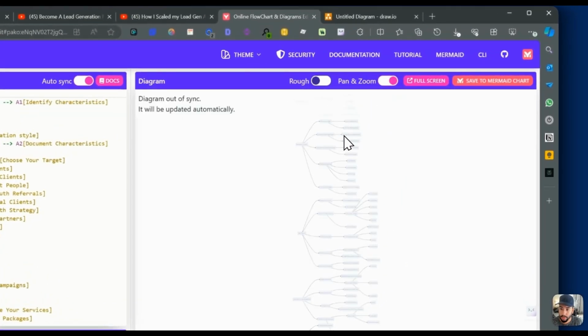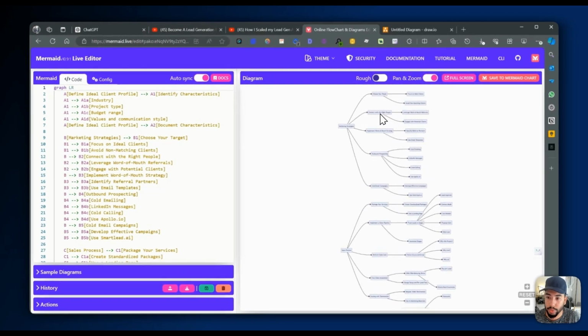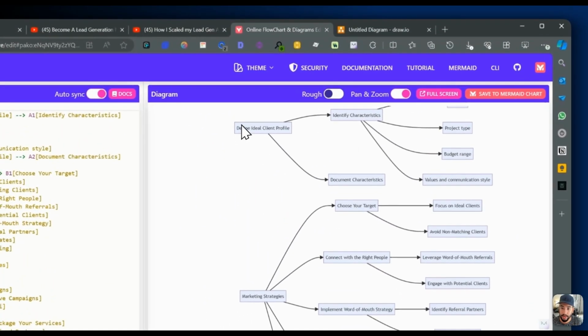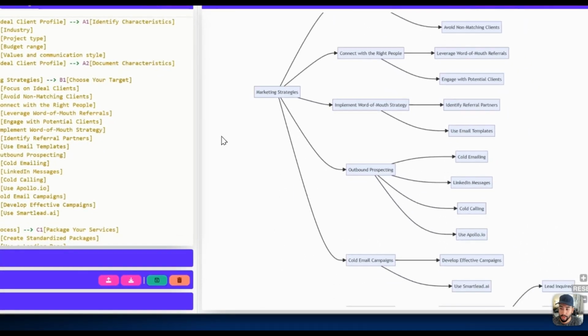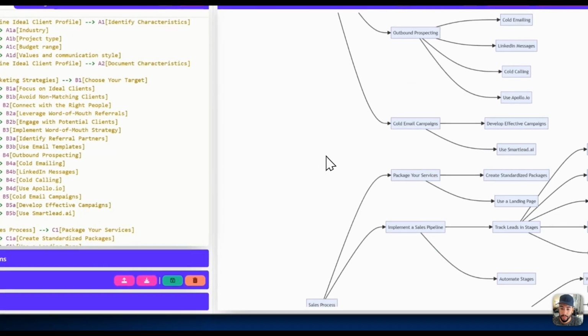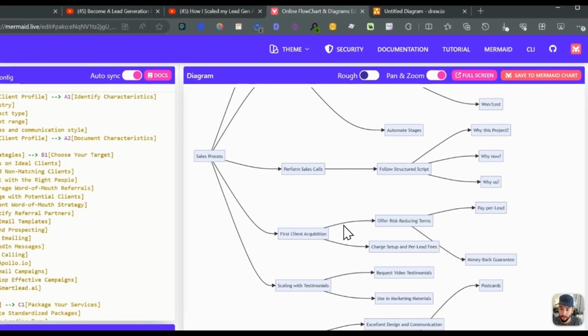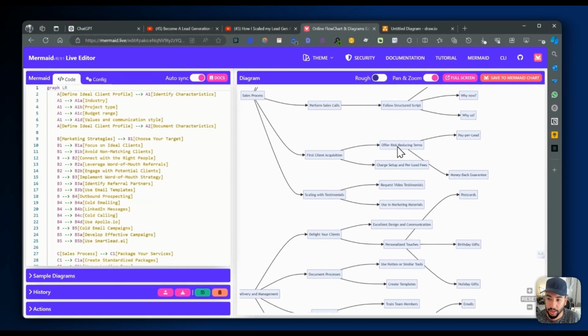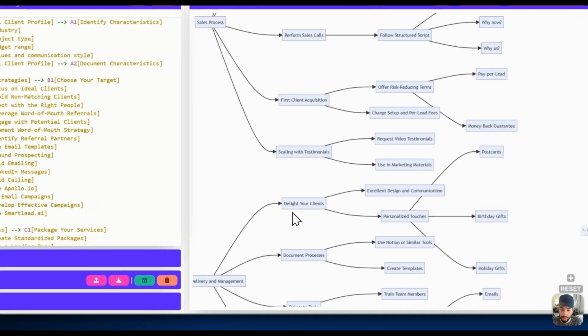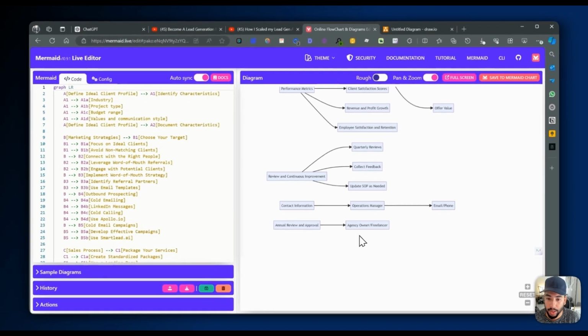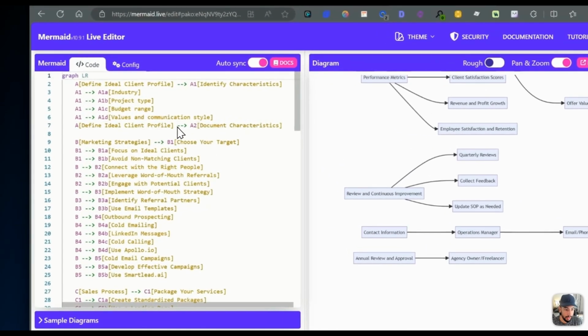Now I'm going to zoom into it to see if it got it right. So: define ideal client profile, marketing strategies, and then sales process. Perform sales calls, follow structures, first client acquisition, offer risk reducing terms, etc. And then client delivery management, performance metrics, review, and continuous improvement. So it did get that right. I'm going to copy this code.